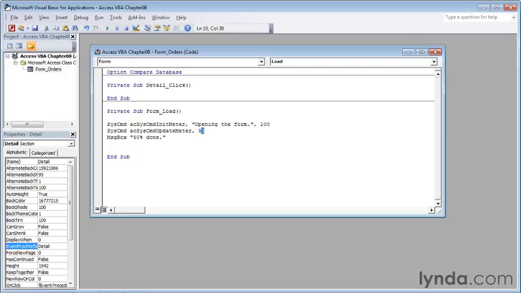And let's select and copy the second syscommand line, so the one that sets the meter to 50. So select it using the mouse, then press Ctrl-C, click below the message box, and then press Ctrl-V, and then edit the line so that the meter is updated to 100. So it should be SysCmd acSysCmdUpdateMeter, comma 100. Then press enter, and let's create another message box for 100% done. So MsgBox, space, double quotes, 100% done, then a period and a double quote.